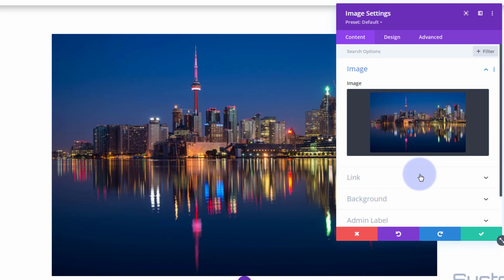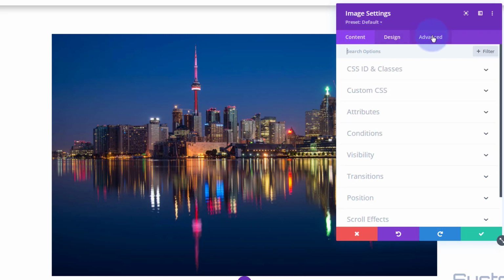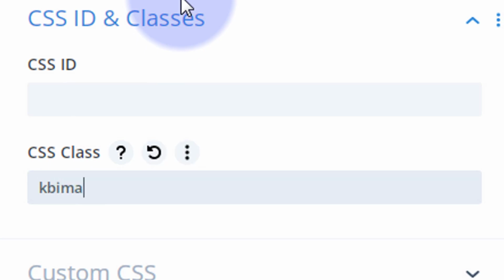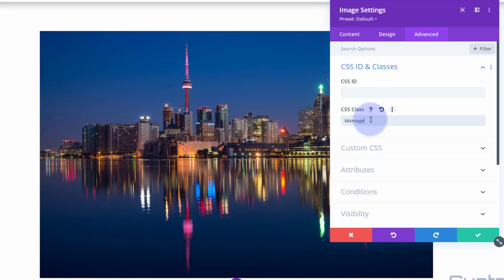Okay, what I want to do is I want to make this full width. And we'll actually do that in the row in a moment. But while I'm here, I'm going to give it a CSS class so we can target it with some CSS code. To do that, I'm going to go up to Advanced. There's CSS IDs and classes. I'm going to call this KB Image for Ken Burns image. I know it's not quite a Ken Burns effect, but I'm going to use that for my handle today. You can call yours what you want. It wants to be unique and it wants to really mean something to you. That way, if you see it in the code, you'll know what it means.